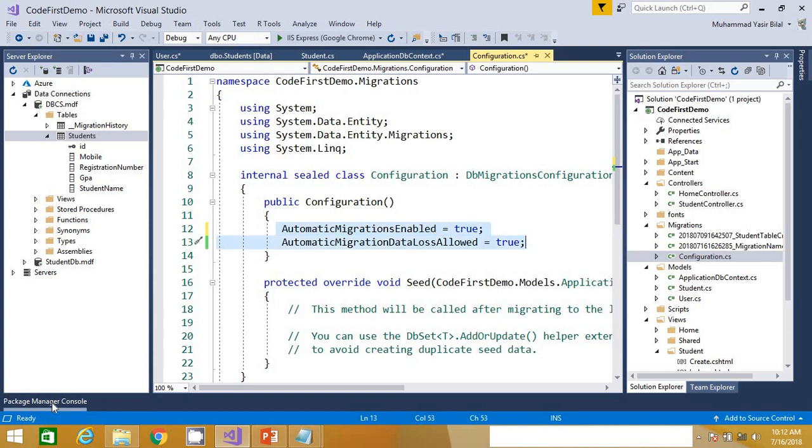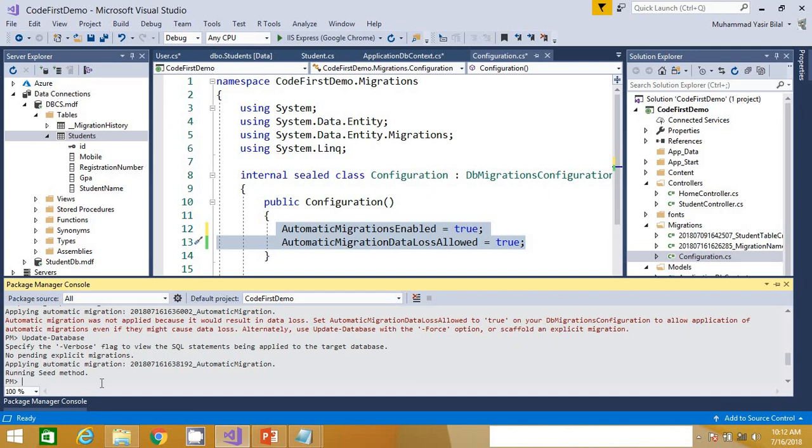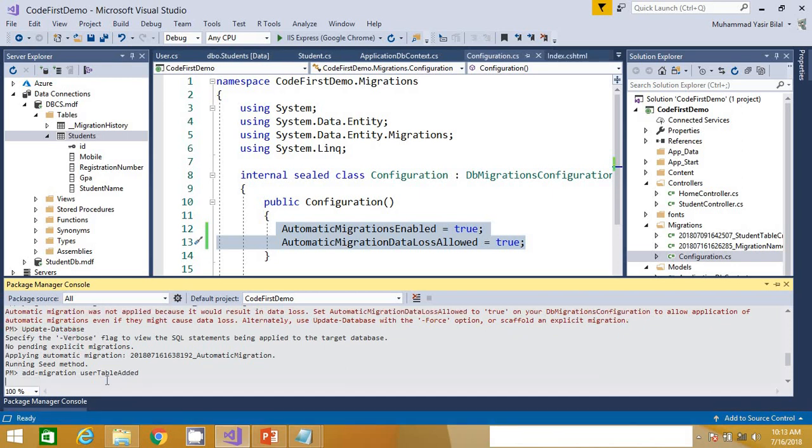But in my case I am going to add a new migration, and it is good practice if you are doing something minor, like changing a column name or data type or deleting a property. It's up to you. You can directly update the database or you can add the migration, but here I feel comfortable adding a migration because I have added a new table. I add the new migration here and I name it user table added, and this will show up under the migration folder.